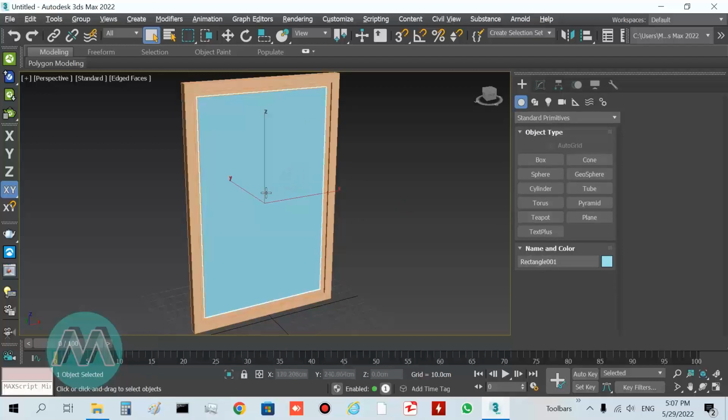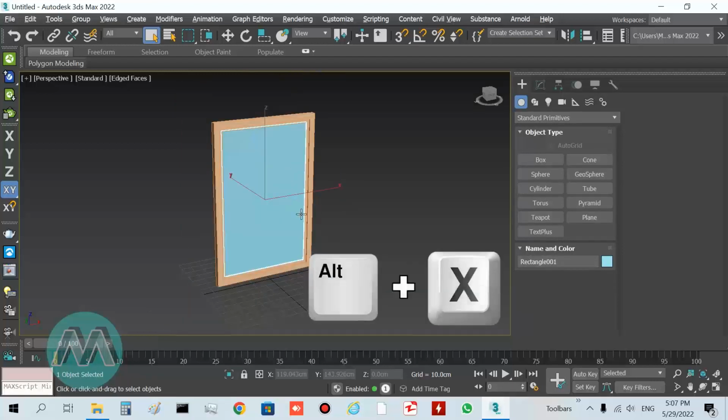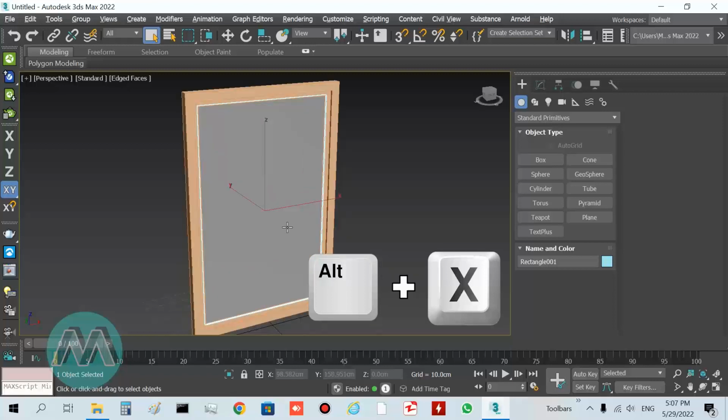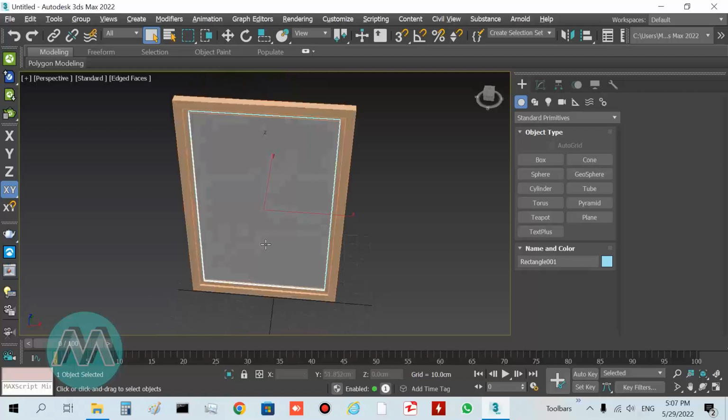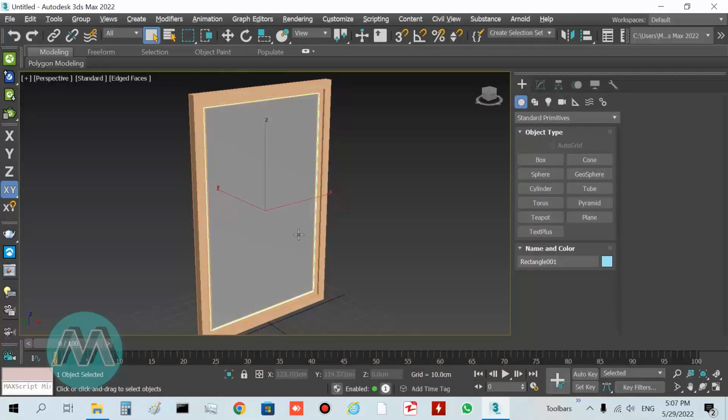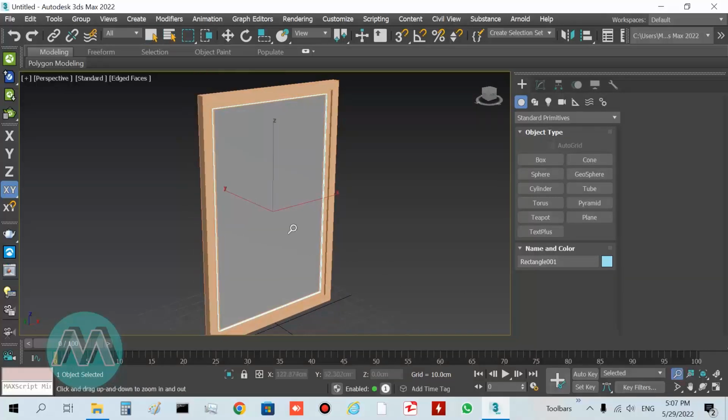I select the glass and click Alt X on the keyboard. You can see we have this model here and we can see the behind of this object. So I want to show you this result.